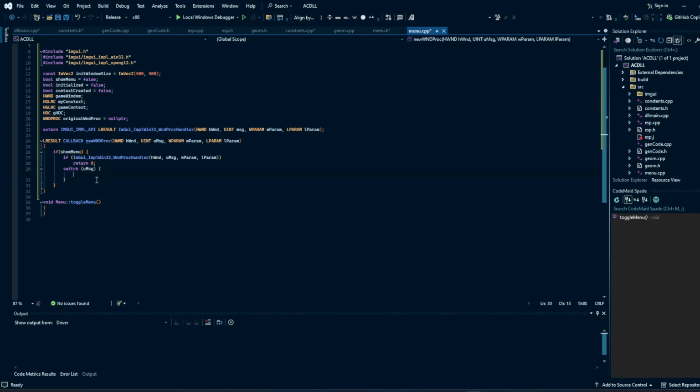So we need to make sure we ignore the messages we want it to ignore, which are WM_KEYDOWN, which is any key being pressed, because we want the game to ignore our key presses while we're interacting with the menu, so we don't move our character at the same time. If you don't want that, then you would not use this. But I want to be able to use the menu keys as well. We're also going to ignore WM_KEYUP. We're going to ignore chars, WM_CHAR.